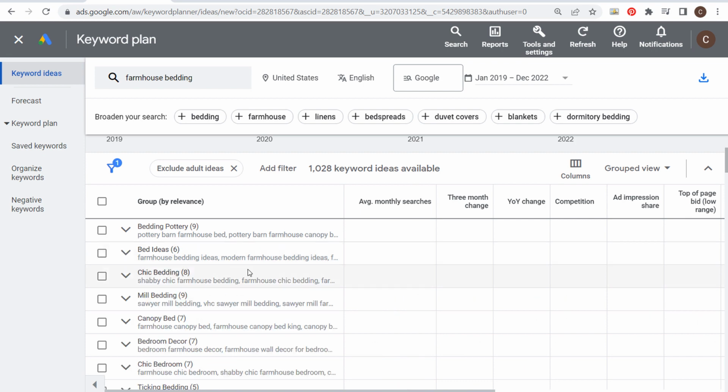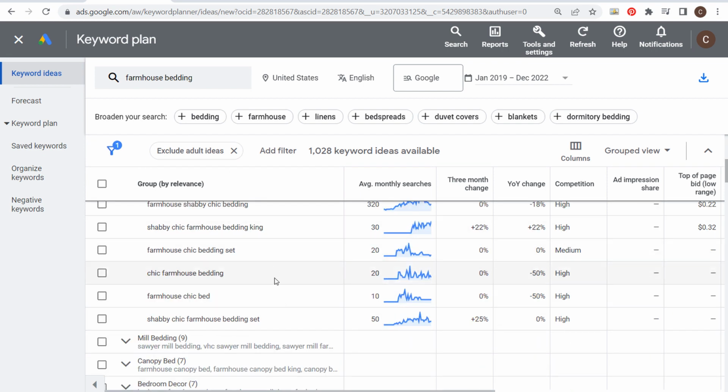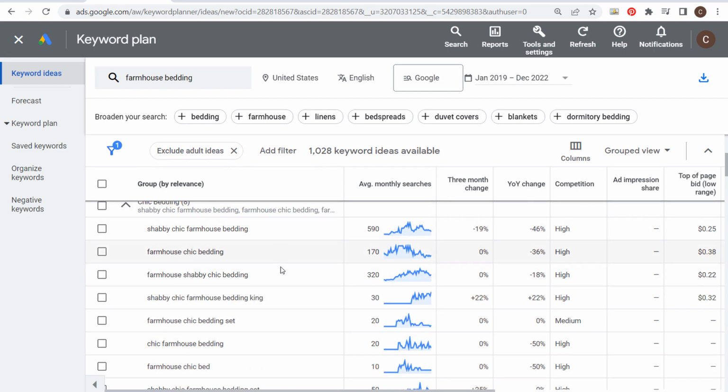And the other thing that you can do with grouped ideas is if you're looking at something like chic bedding here, you can see, okay, I can create a new ad group in my existing Google Ads campaign for shabby chic farmhouse bedding and make sure I'm targeting all of these different keywords here that are really popular keywords. The main thing you always want to watch for is something like farmhouse chic bed. These are people looking specifically for bed frames, so while it's not a huge amount of average monthly searches, it is important to understand the context and the search intent of what people are actually looking for when you are putting together your ad groups. So the rest of these keywords would all be very relevant, and I can send them directly to a page that lists a ton of different shabby chic farmhouse bedding sets for sale.